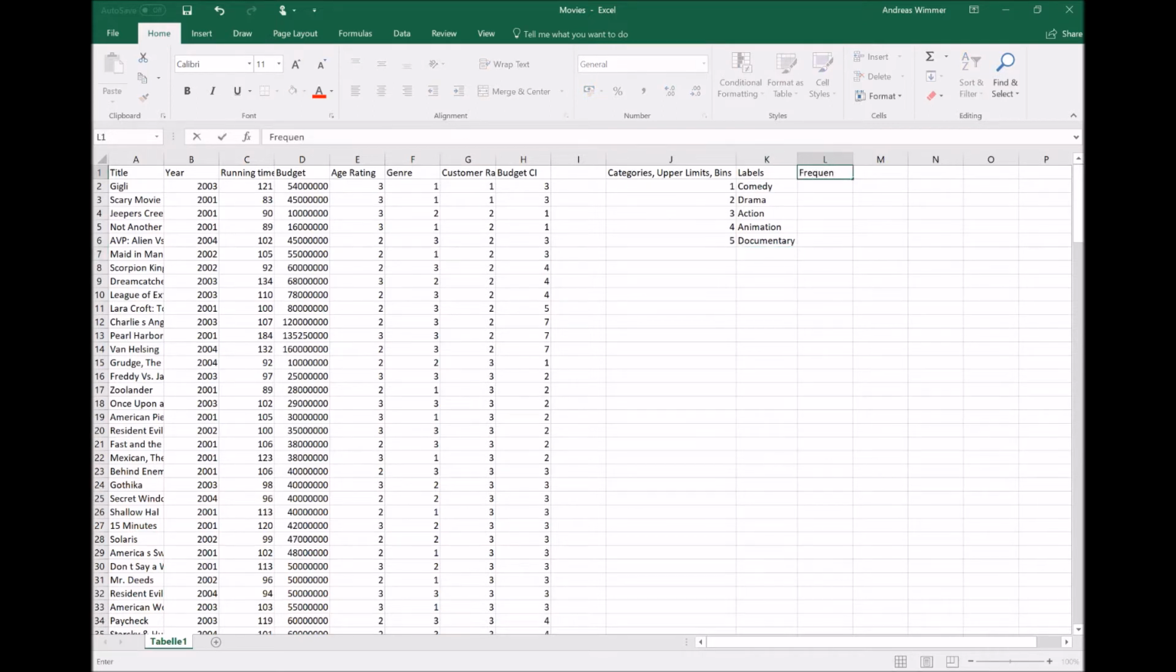To do so, I have to highlight the range of cells that will contain the frequencies. I'd advise you to highlight one more additional cell in case there is a value in the data that doesn't fit your categories. This frequency will be shown in this additional cell. While the range of cells is still highlighted, I tap equals, choose frequency and tab over.